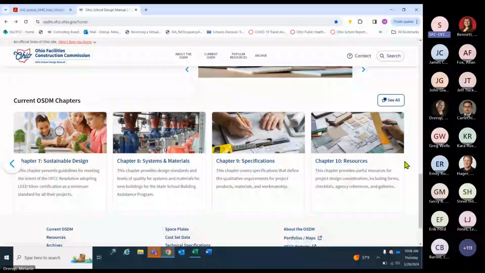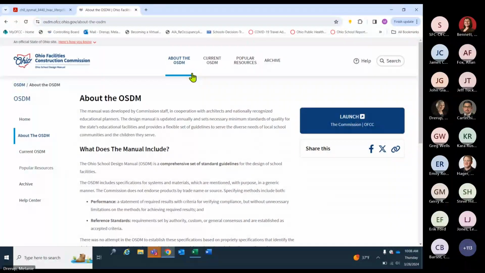We have concluded the first stop on our journey. Our next stop will be about the OSDM. This page provides a description of the Ohio School Design Manual. There is also a description of the variance process if the project team would like to utilize a material or a system not listed in the manual.